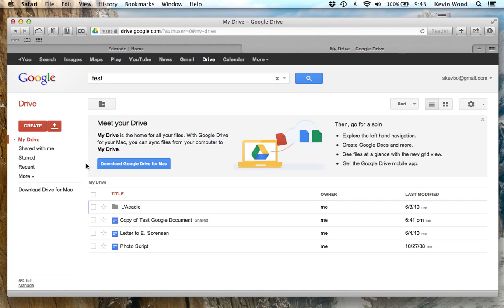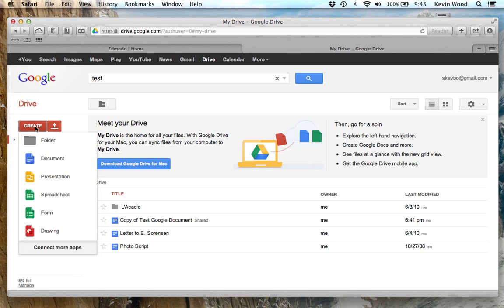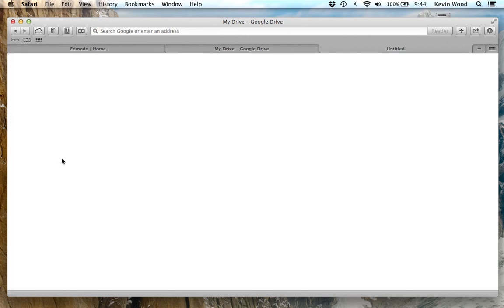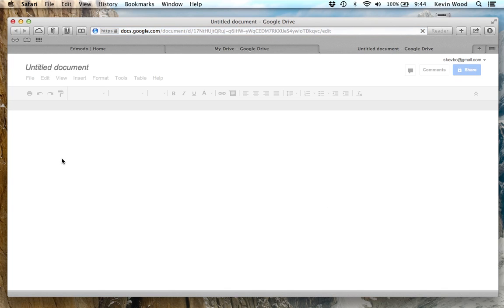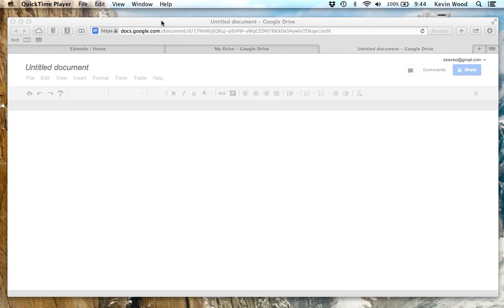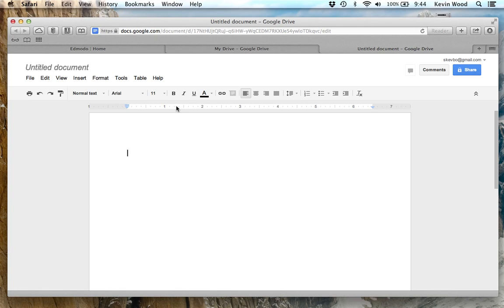So if I want to create a file, it's really easy. I just go to the left side here and click on Create. It'll ask, do I want to create a folder, a document, a presentation, a spreadsheet, a form, or a drawing? I want to create a document, and that's what you'll be doing most of the time. So let's do that. So here we are in the document.